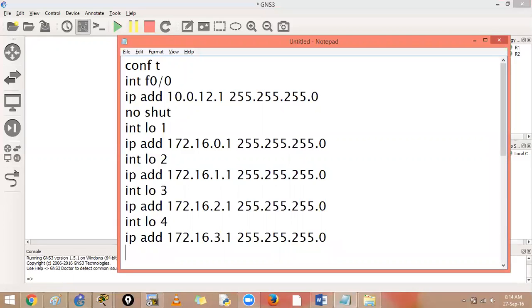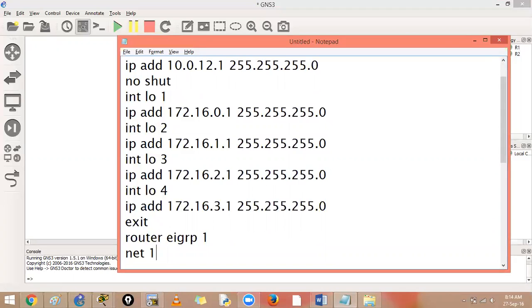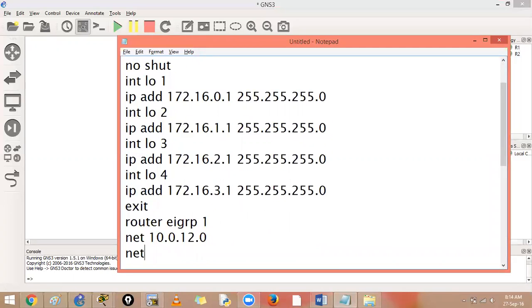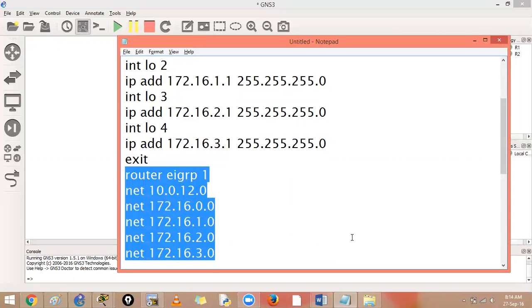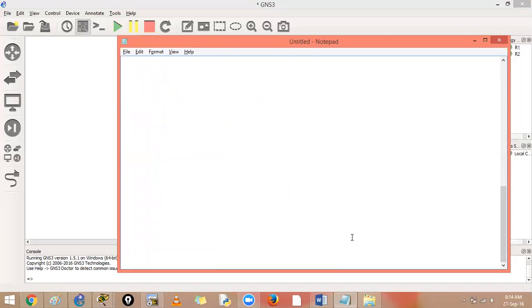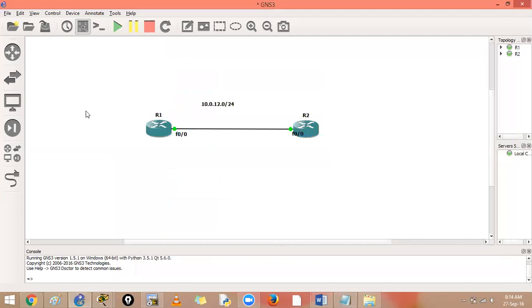And then I will say exit, and I will say router EIGRP 1, kindly advertise 10.0.12.0 and network 172.16.0.0, 172.16.1.0, 2.0 and 3.0. So what are we doing? We are also advertising these loopbacks to our neighbor over here.